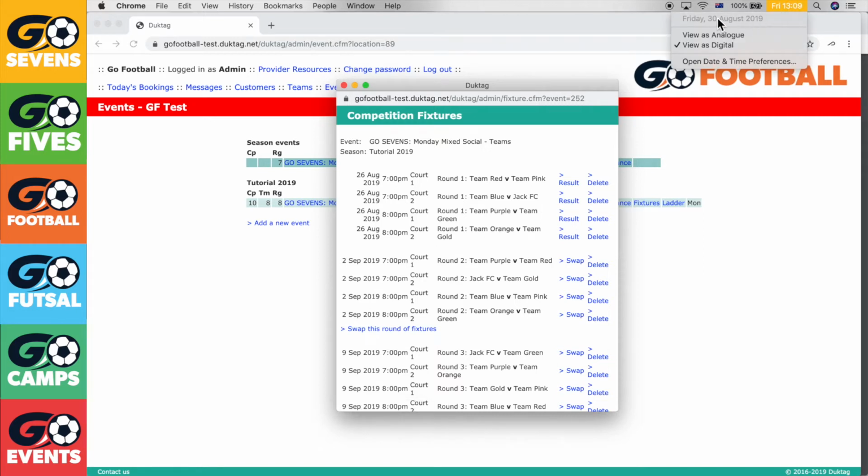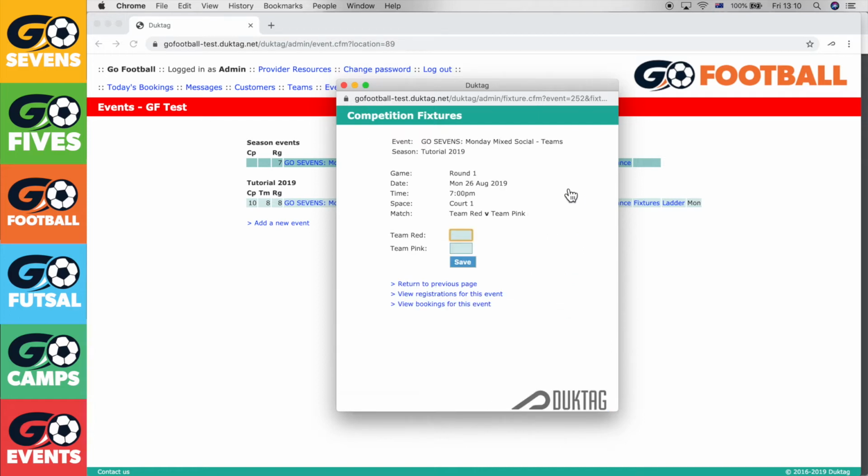Now, we can see here that it says result instead of swap. That's because today's the 30th and the games have already happened. So as an admin, if the referee hasn't put the score in, or you've got your location set up where the admin puts all the scores in, all you'd need to do is click on the fixtures, click on result, and enter the score. So I'm going to enter some scores here so we can have a look at the ladder. This was a close one.